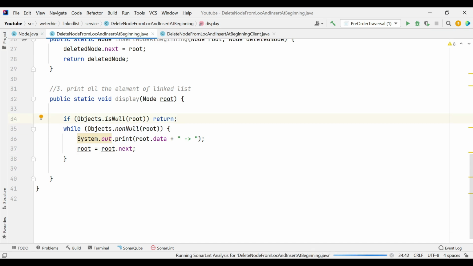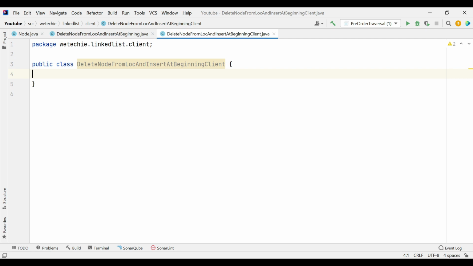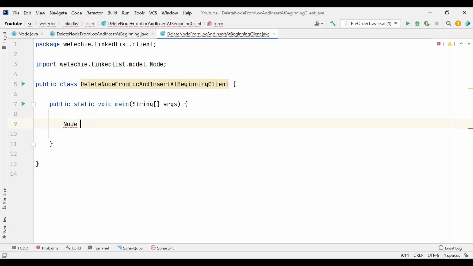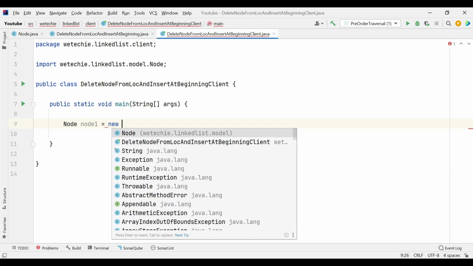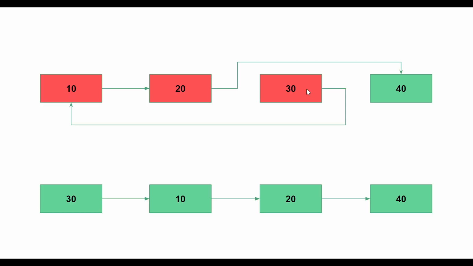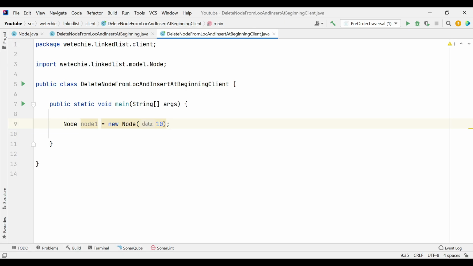Now let's move to the client program and let's try whether our implementation is working fine or not. So in that case, we will be creating a main method first. Inside this, we will be creating multiple nodes. Node 1 is equal to new node, we will be passing 10. So we'll be using the same 10, 20, 30 and 40 elements, like 4 nodes, passing the same elements so that we can compare the output of our program with the output which we are expecting, which we discussed in the pictorial implementation.